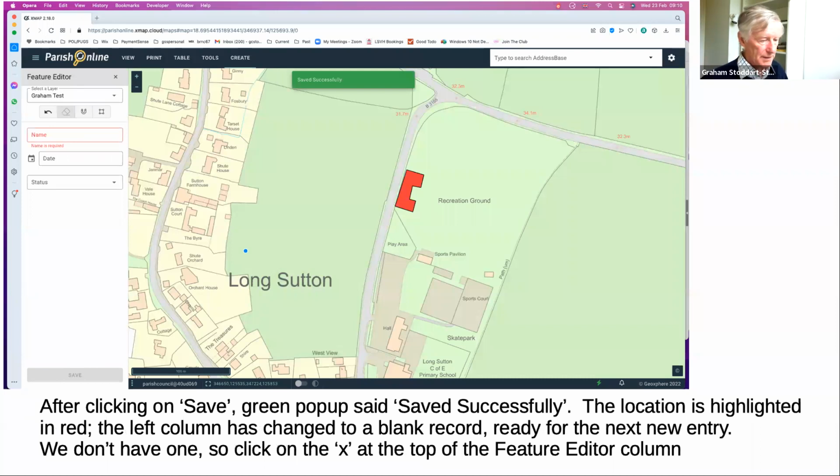And what happens then is you get the same little green pop-up saying I've saved successfully, and the location that you've drawn changes to a red color. And in the left column, the feature editor has gone to a blank record ready for the next entry, because the system assumes that you may be adding more than one feature at a time. In our case, we're not going to, so please just click on the X at the top of the feature editor, the left-hand column, and shut it down.